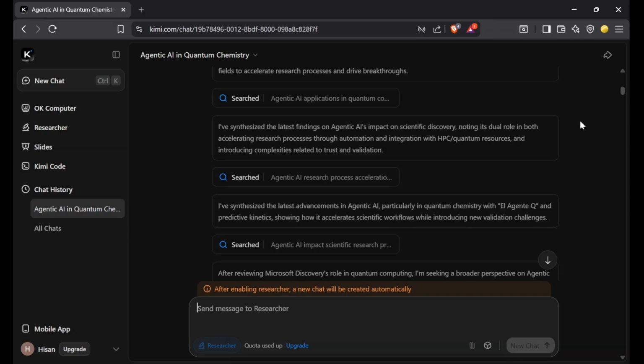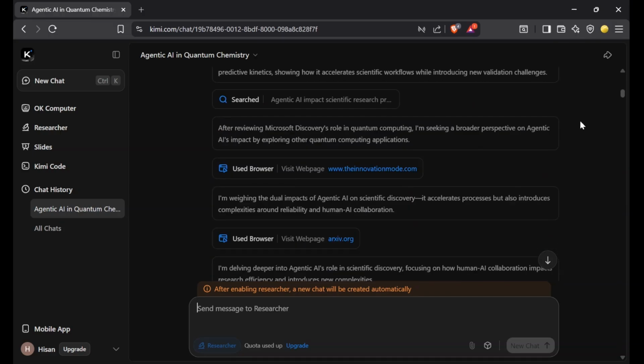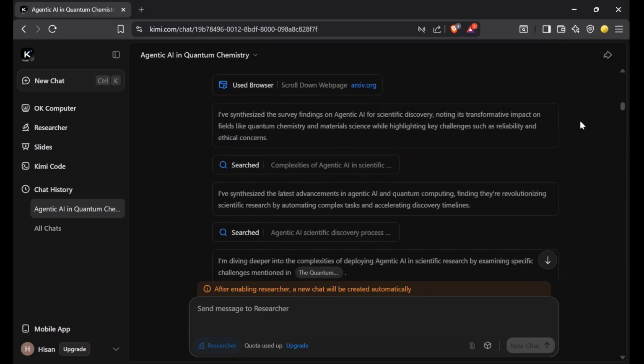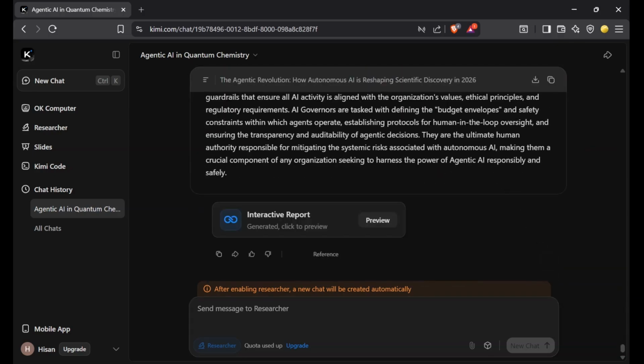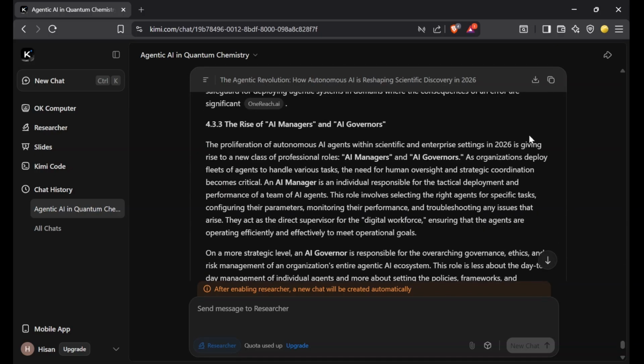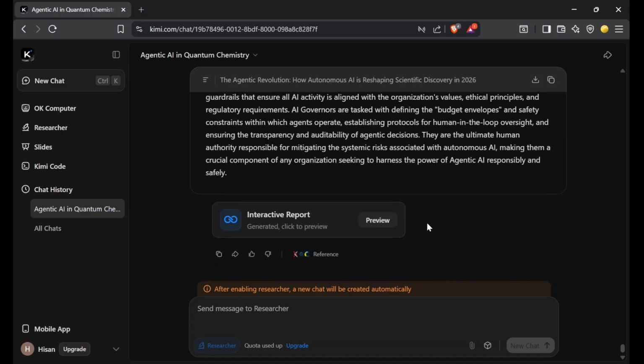So our response is now generated, and here you can see all the searches that the Kimi AI made to get the result for our research. And finally it came up with a report which you can download by this download button over here, or you can copy it. Now coming to the surprise that I was talking about, the Kimi AI generates an interactive report along with our normal report.